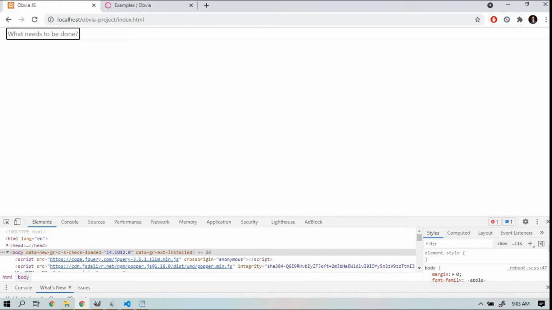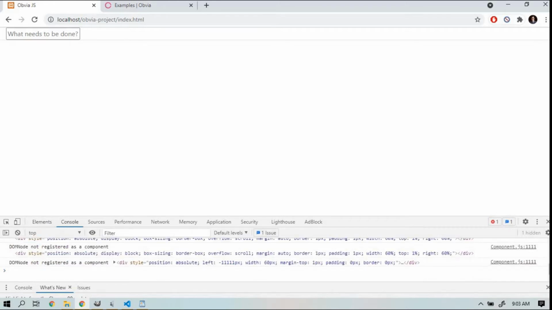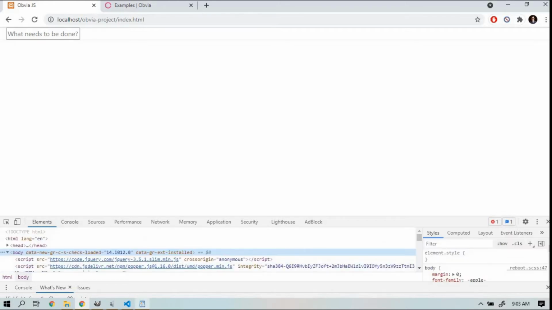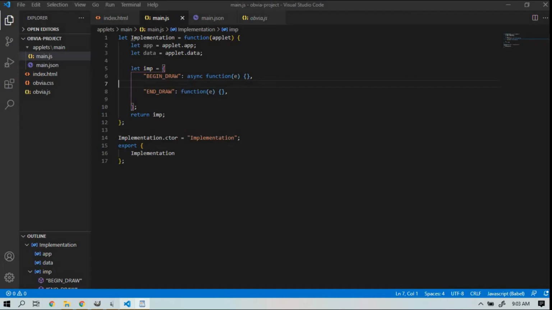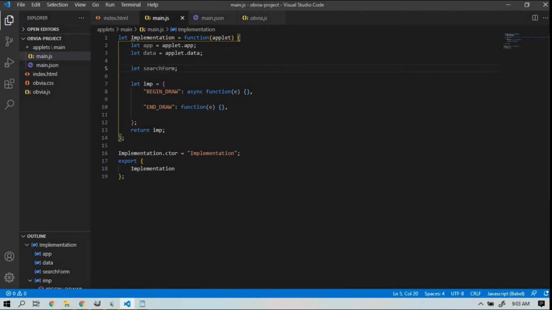So when you hit enter, the text that you have written will be shown in the console. I have already prepared it in this WordPad document, so you can take a look. The first thing is to define the search form. Here, as a global variable, we have to create the search form, and then most of it will have to take place in the endDraw function. So once everything is drawn from the JSON, you will be adding the actual event.